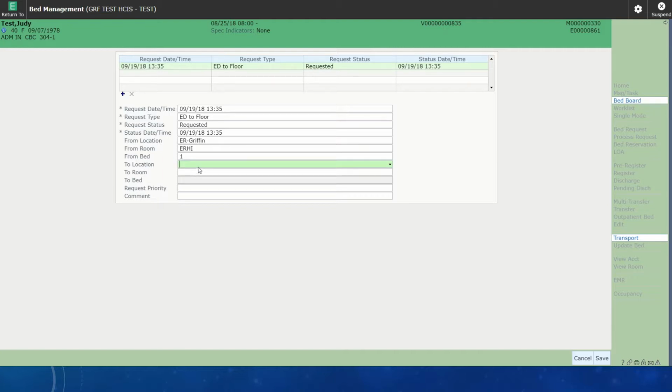The to location, you would also be able to free text once you know, or you can search. So in this case, we could do CCU if we know they're going to the ICU, and it'll default in critical care, and we would enter their room number, whatever room we knew that they were going to.